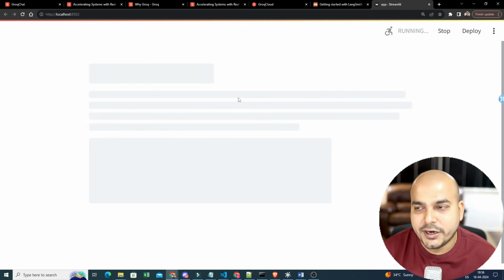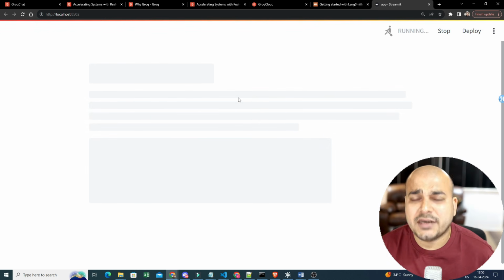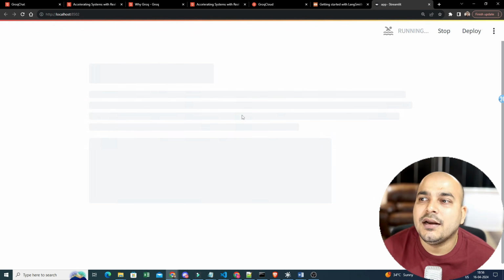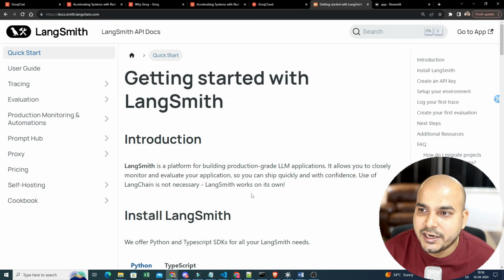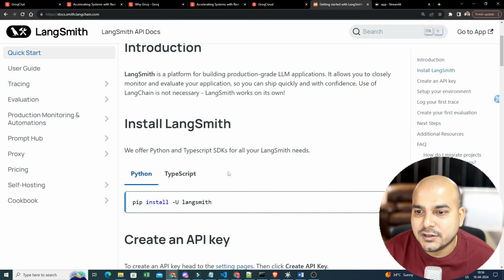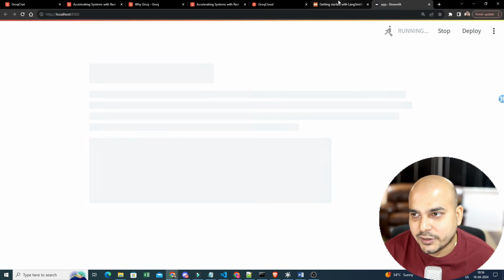Okay, now I've reloaded it again. It is going to take some time, I think hardly 10 to 15 seconds, because it is going to index this entire page. And for the first time indexing, it is going to take that much time.